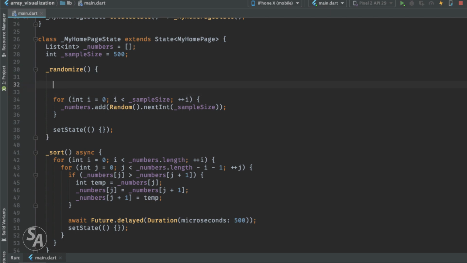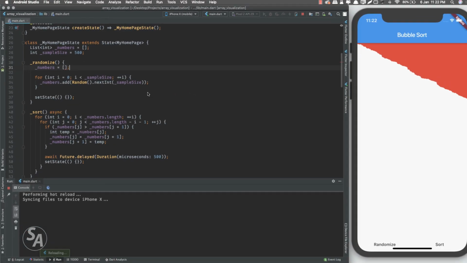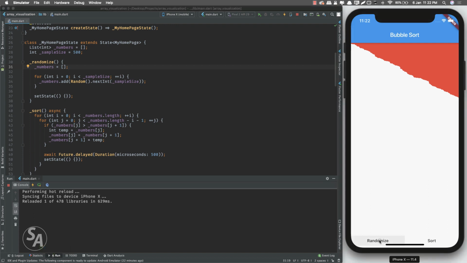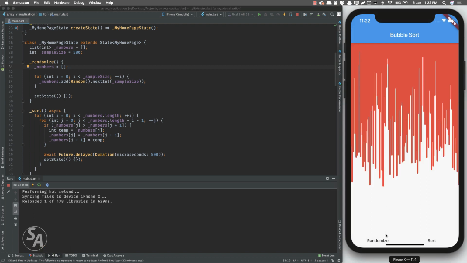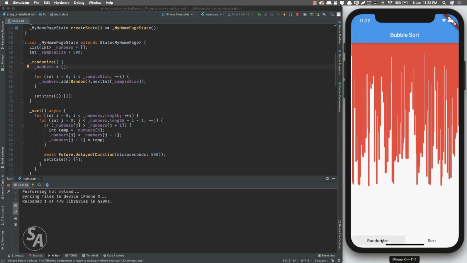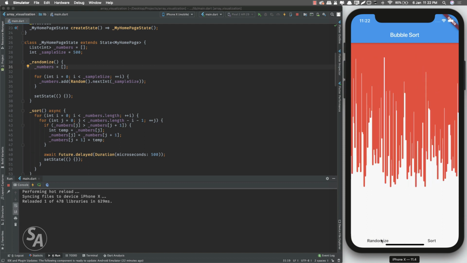So the sorting is done, but our randomize function is still not working, and that's probably because we have not reset our array inside the randomize function. So I'll do that and I'll save it, and when I hit randomize, you can see that the array is reset. So every time I tap on the randomize button, the array is reset and I get to see the new pattern that I'm building using the custom painter.